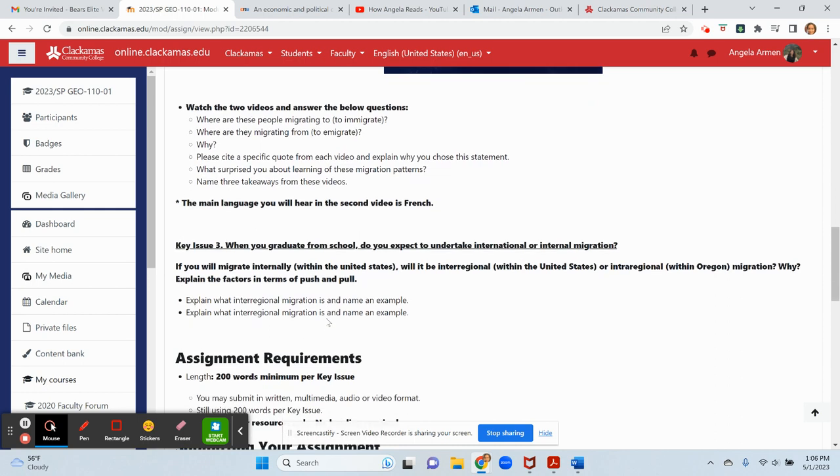Then we come to key issue 3. It states, when you graduate from school, do you expect to undertake international or internal migration? And if you will migrate internally, which is inside the United States, will it be interregional, which means within the United States, or will it be intra-regional within Oregon? And why? Tell us why. Explain these factors in terms of push and pull. So, are you going to be pulled toward a particular location, or are you going to be pushed?